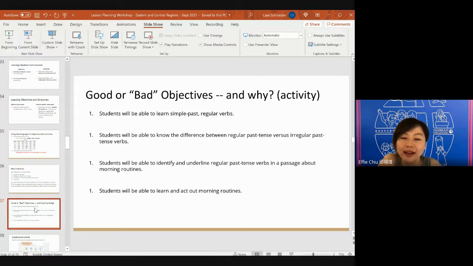Also, there are many, many simple past regular verbs. So without context, even just, they should be able to learn all of these verbs. What does this mean? How are we going to measure this? It's just too broad, too vague. Good. Okay, next, students will be able to know the difference between regular past tense versus irregular past tense verbs. A little bit more specific.